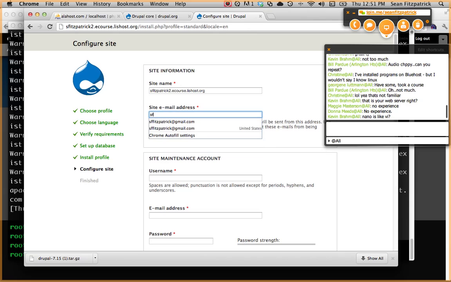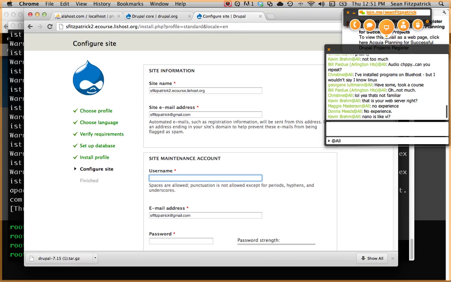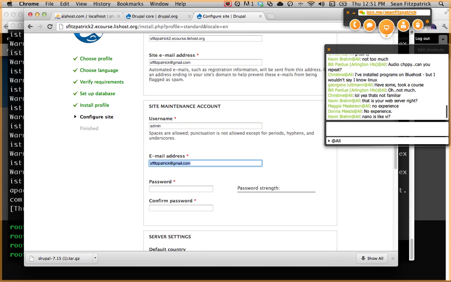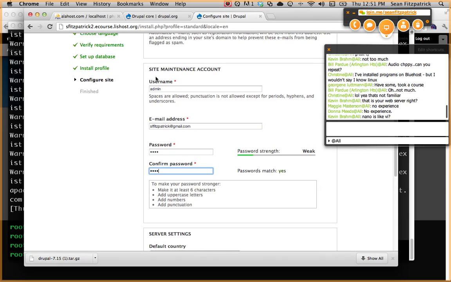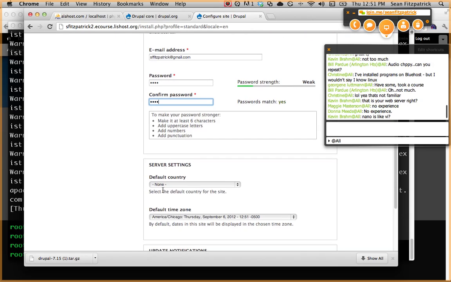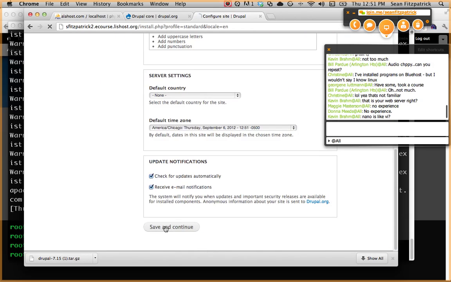So the site email address should be whatever you want it to be. And then the admin account, I usually use admin. You can use whatever you want. You need to give the maintenance account an email address and a password as well as a username, and then hit save.